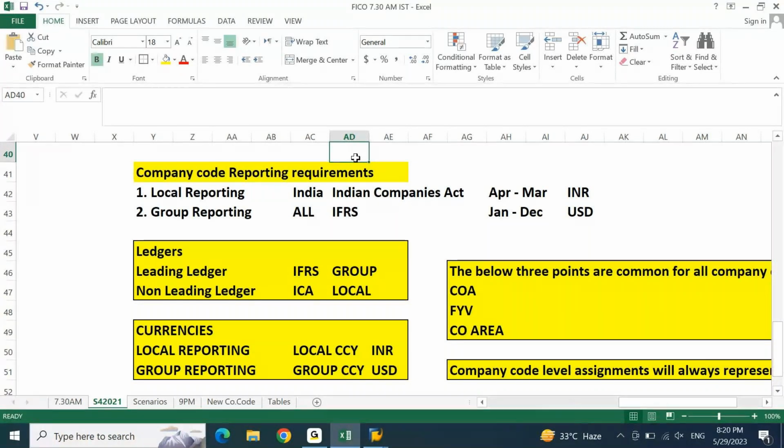Anil, why are we assigning that fiscal year variant K4 here in company code local? Why should we not create a new one? Why should we not assign the fiscal year variant V3? We are assigning K4 here. Why?